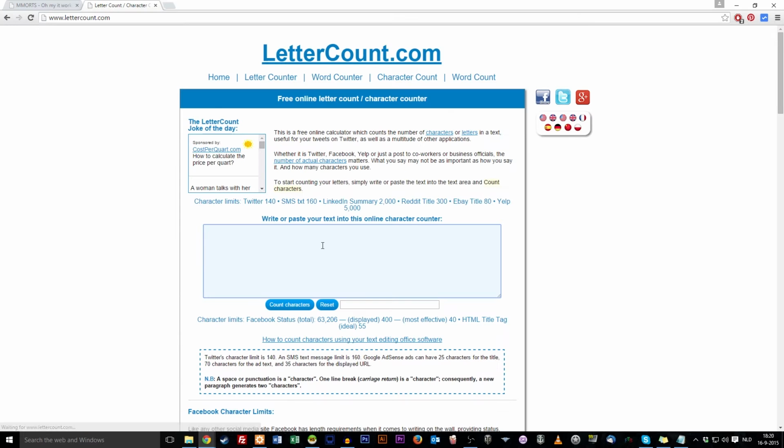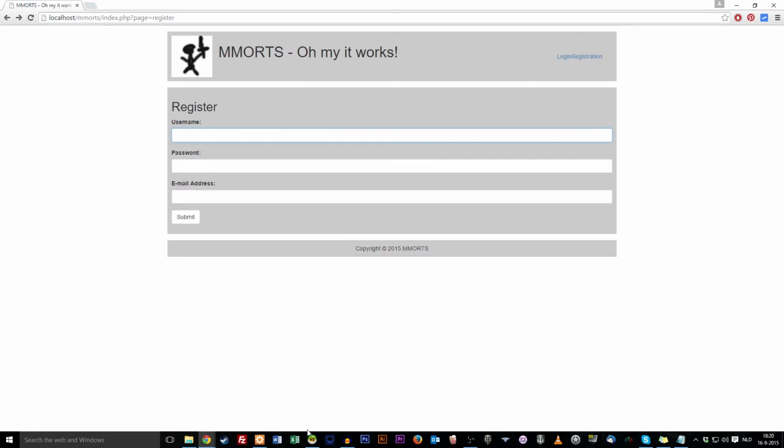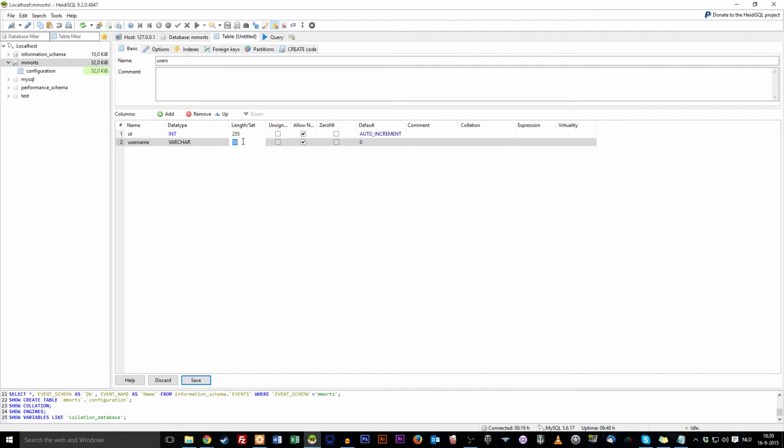Okay, let's see. Letter counter. What's a normal username? Jab coding. How long is that? Okay, let's say that this is the maximum username. That's like 20 characters. So let's make it 20 characters, and the default value is null. There should always be a value, but just in case, the default value is null.